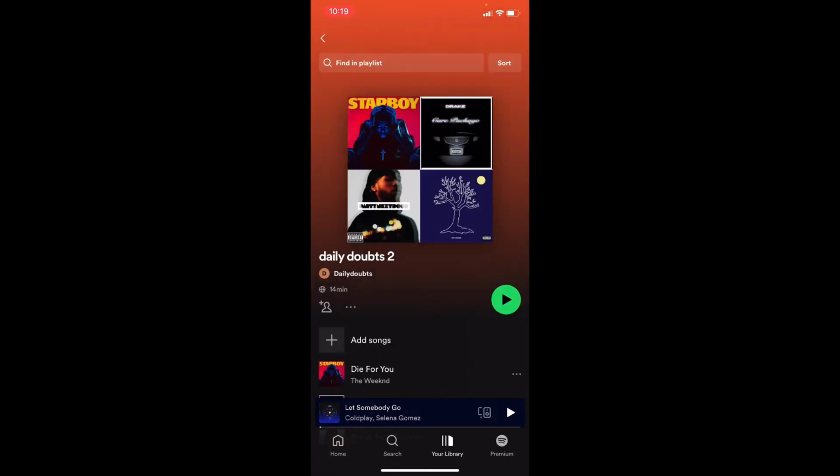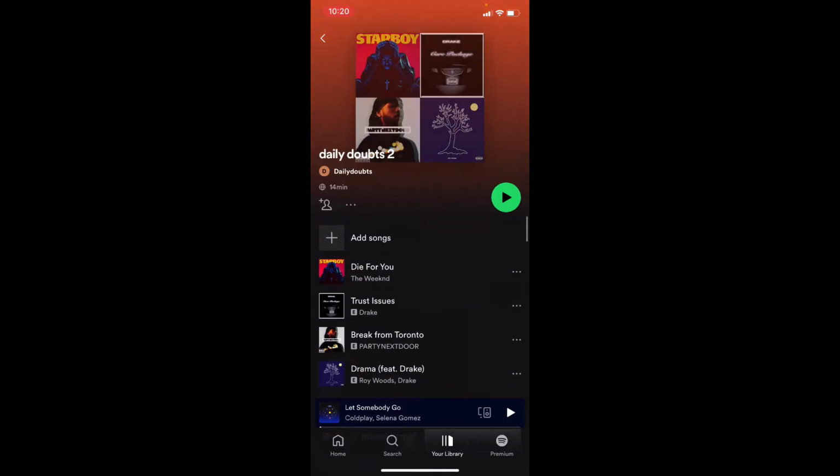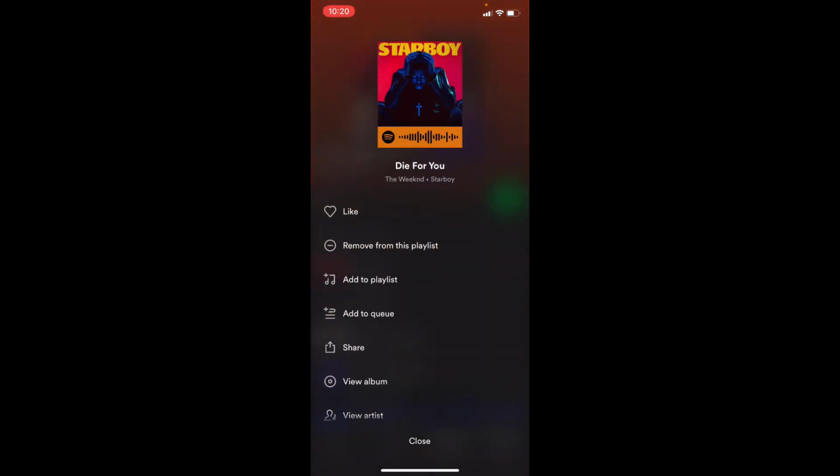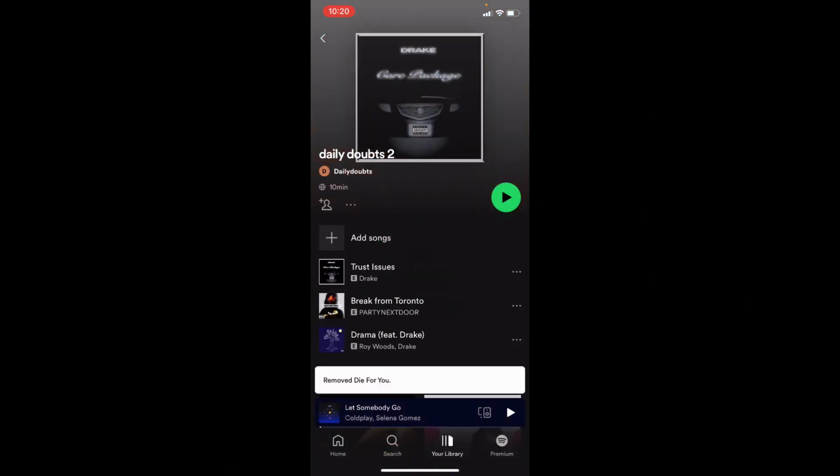Let's say this one. Now choose the song you want to remove from your playlist. Let's say this one. Then touch these three dots and tap remove from this playlist. That's it. You are done.